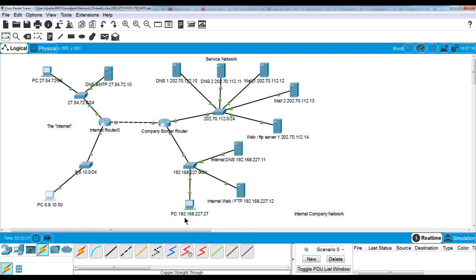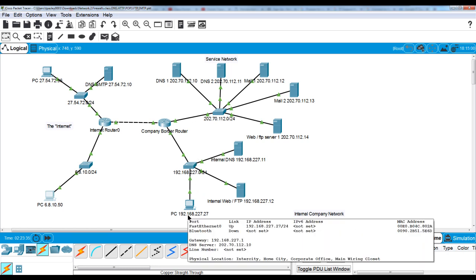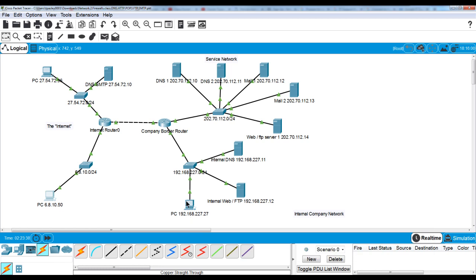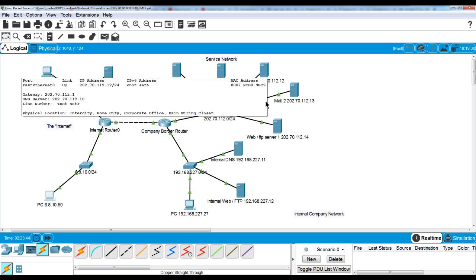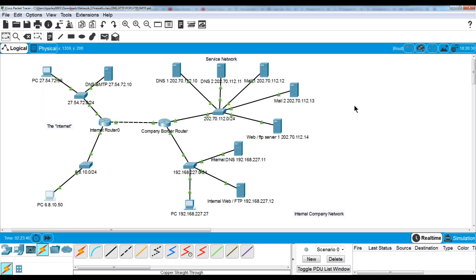So anybody on your internal network should be able to hit the web server, of course, and the internal one, they'll already have access to that anyway because there's no router. And everybody here should be able to hit the mail server using POP3. So we'll start with that, and we'll see how it goes.